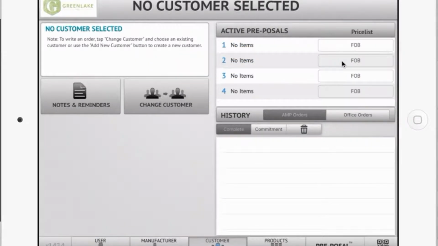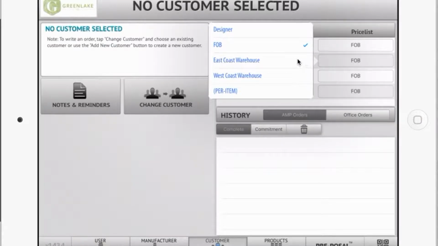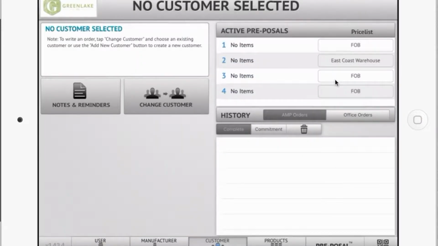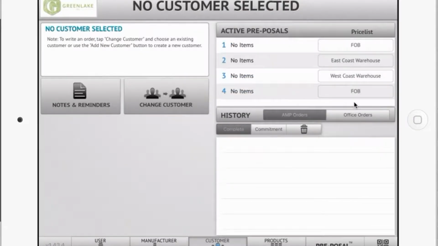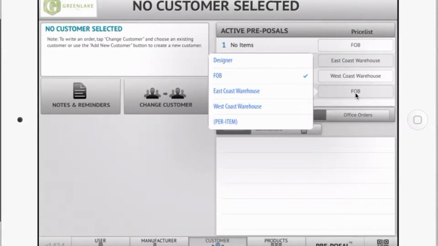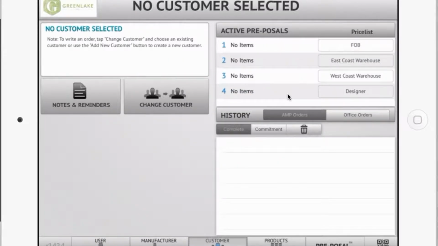One thing that's pretty popular among reps is to set each of these carts to a different price list. If we were to do that, I'll just show you what that looks like. This is going to allow us to toggle very quickly between the different prices. So it can be a nice little thing, and I'll show you that on the next tab.